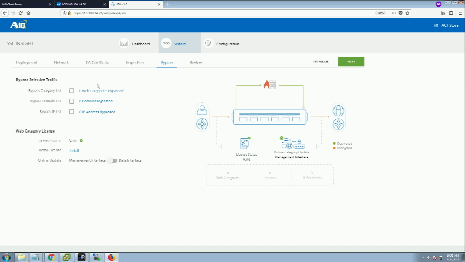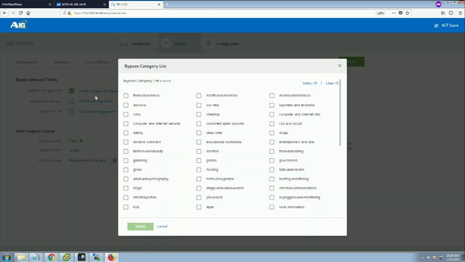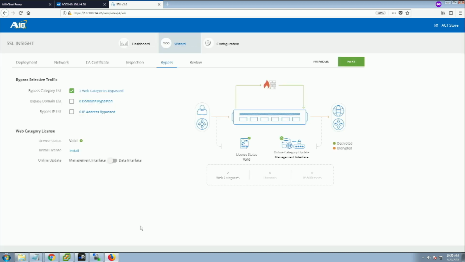Going to the bypass section, this is an optional step. We were talking about compliance earlier. So if, let's say, you're not allowed to decrypt healthcare information or banking information, you can simply bypass that by using web categories that we get from the cloud, periodically updated. You can do it by specific domains or specific source or destination IP addresses. You can also check the validity of the license on this screen, and so on and so forth.